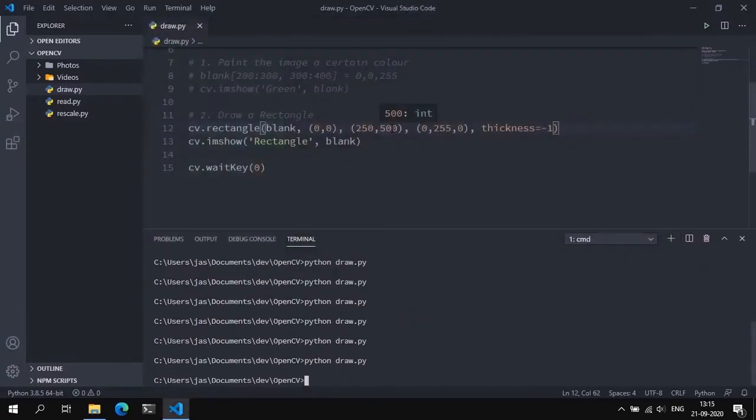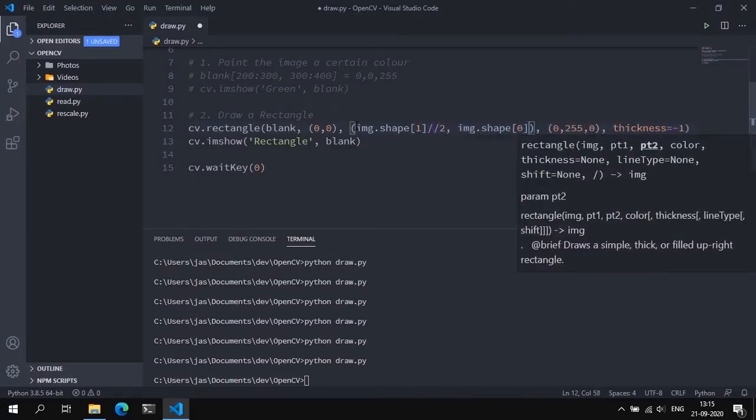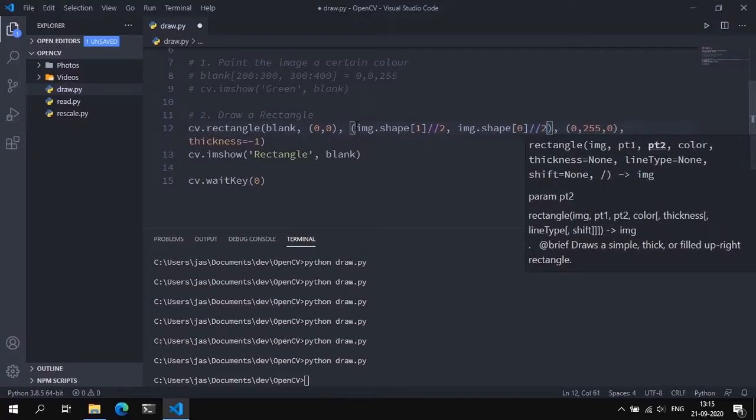What we can also do is, instead of giving it fixed values like 250 and 500, we could say img.shape[1] divided by 2, and img.shape[0] divided by 2. Let's save that and run.